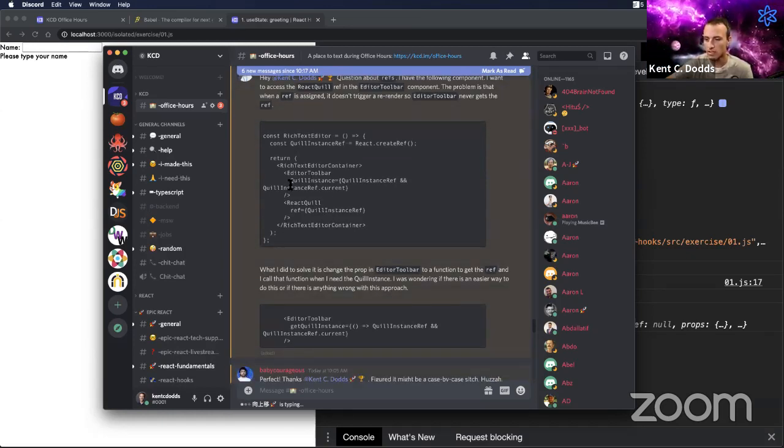So instead of a Quill instance, you'd accept a Quill instance ref, and then you just pass the Quill instance ref directly and reference it by .current. Yep, that's probably the best way to do that. You could also do the function form if you wanted to, but I would probably prefer just passing the ref directly.